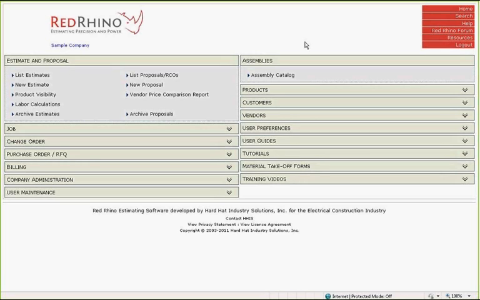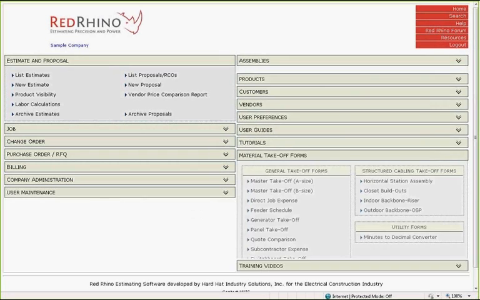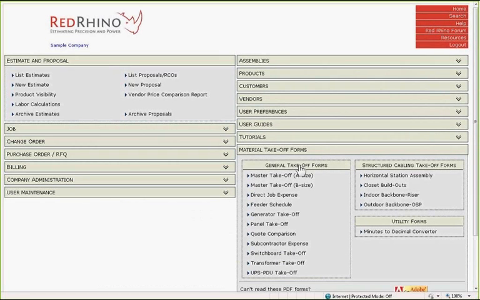We start from our home page and begin by taking a look at the material takeoff forms that Red Rhino provides specifically for structured cabling. Forms are available from the home page. In order to print out the structured cabling forms, at the bottom right of the page, click on the Material Takeoff Forms box.